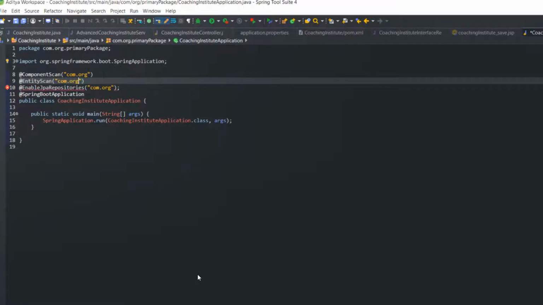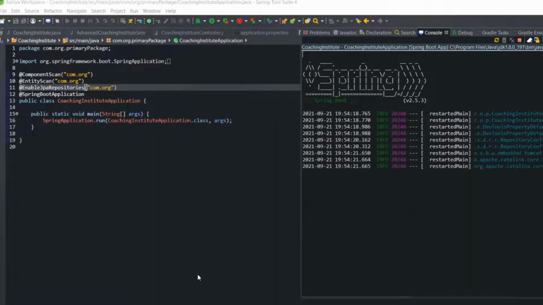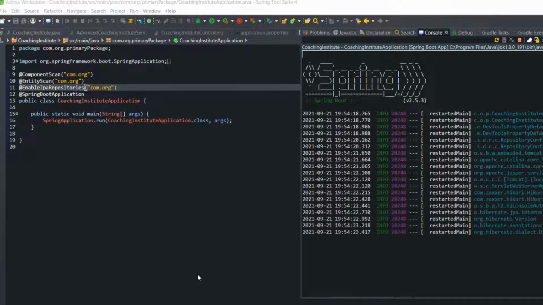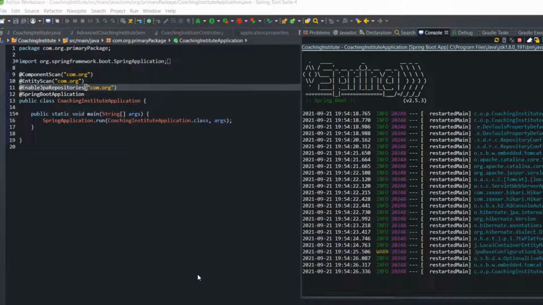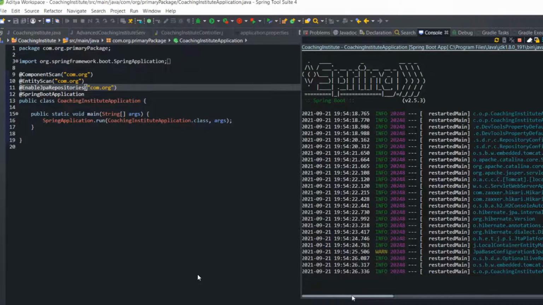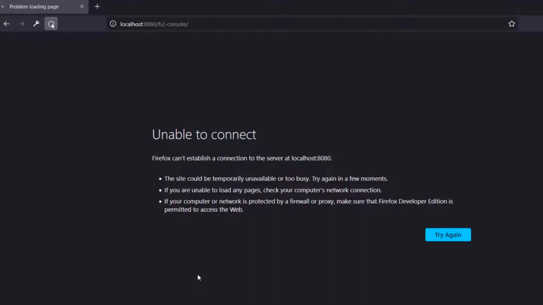By name itself you can understand the job of these two annotations. JPA repository by default is false, so I enabled it. Now let's execute the code again. Okay, right now in the server no error is thrown, and it is saying that it started Coaching Institute application in 8.256 seconds. Okay, let's reload the page.